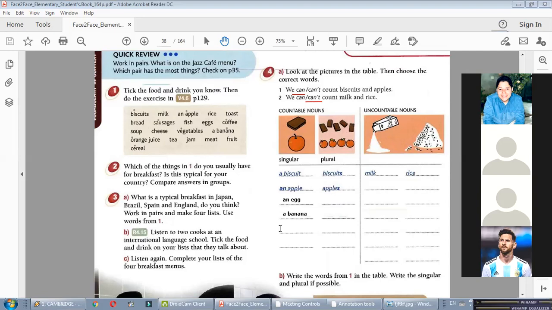Can we say a sausage? Sausage. Maybe. A bread. Can we say a bread? No. Egg. Yes, we did an egg. Can we say a fish? Fish. No. Yes. Okay. Fish.